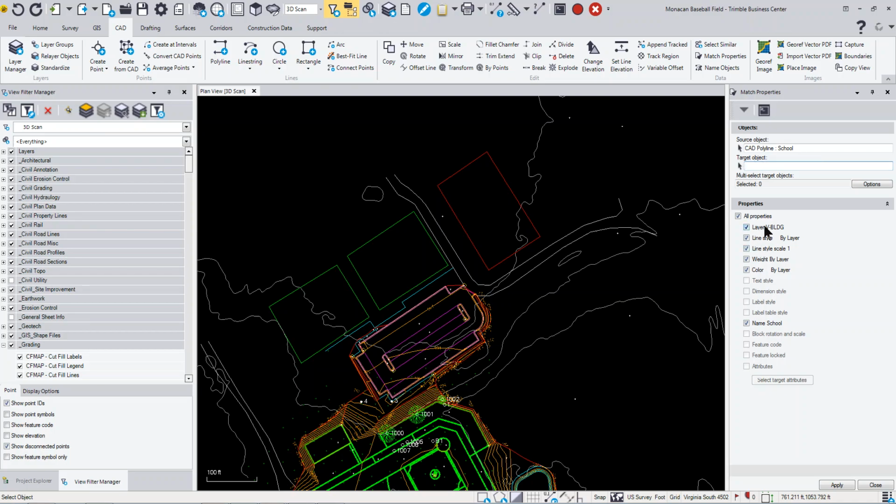You'll see the attributes or the properties that can be changed. What I can then do is pick the target object, which is the object I want to change. So if I select this one, you'll see that it automatically changes to that object or property. You can see it tells me one object's been changed. If I try to do this one, you'll see that it was skipped because it's different than the source object.